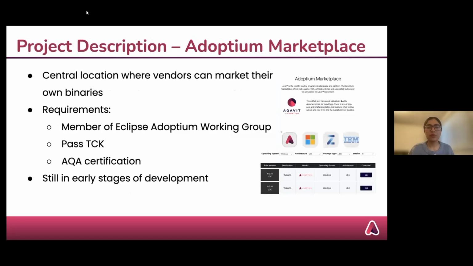Thanks, Tommy. One of our goals is to have an Adoptium marketplace, which will be a central location where vendors can market their own binaries. There will be 3 requirements to do so. You need to be a member of the Eclipse Adoptium working group, you need to pass the TCK, and you need to acquire AQA certification. The AQA certification is a feature which is still in the early stages of development, and we are hoping to release it soon. Next slide.